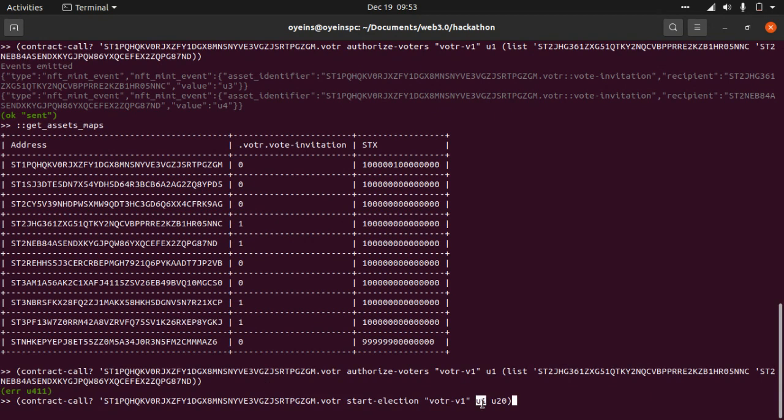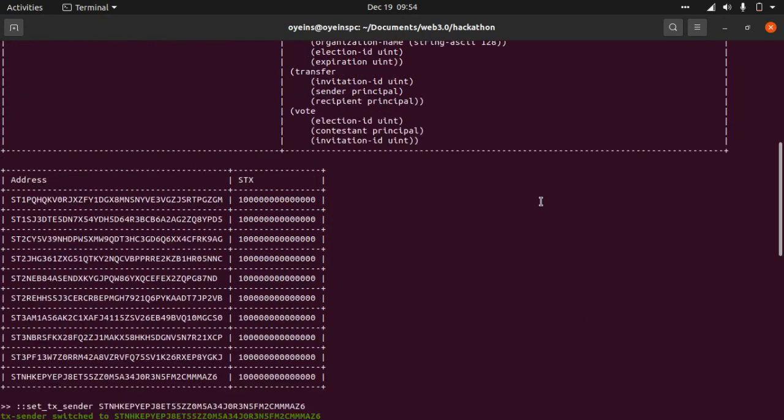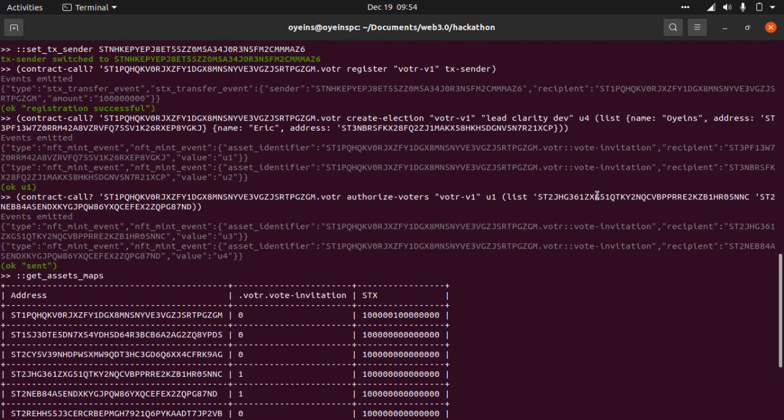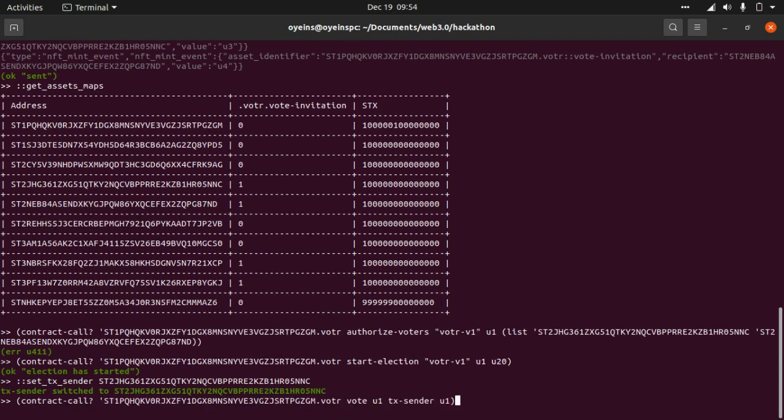Organization name, election ID, and the expiration. So the election has started. Because the election has started, our voters can now come and vote. So I'm setting the TX sender to one of the authorized addresses, which is this first one. Setting to this one, the authorized address is coming to vote.